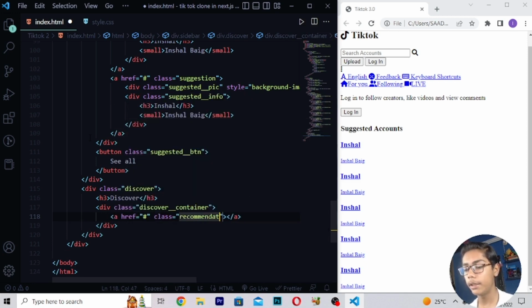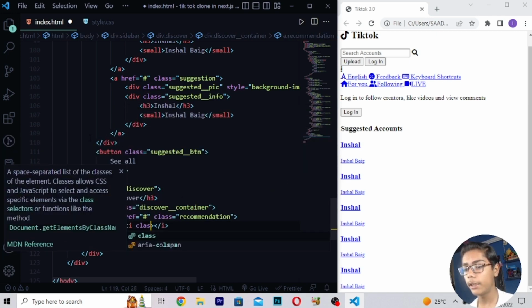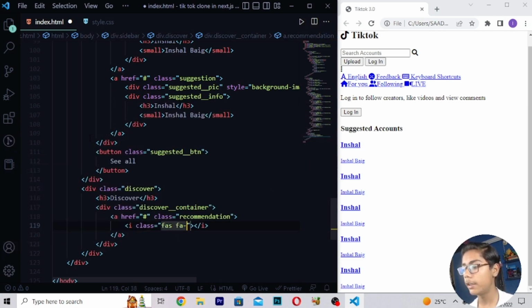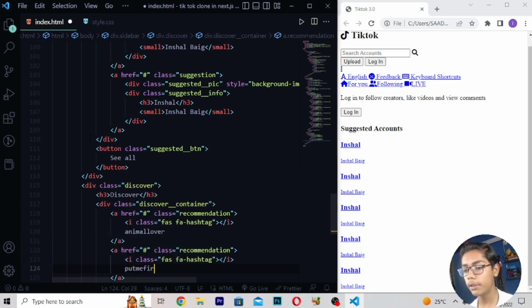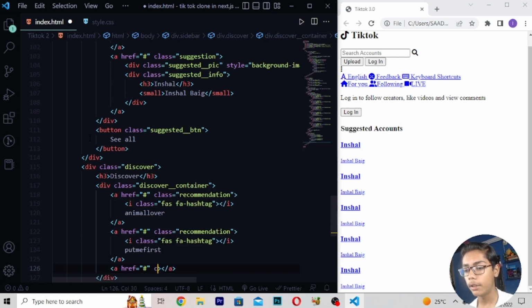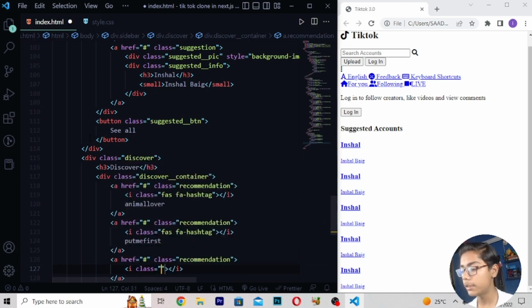Right here a tag, right here class, then I will be writing recommendation, then here I will be writing i tag class fas, then right here fa-hashtag, then when you have written this, I will be writing here animal lover like this, right here a tag, then right here class recommendation, then I will be moving right here i tag class fas fa-hashtag, then here I will be writing put me first, then here I will be writing a tag, then right here class recommendation, then right here i tag class.